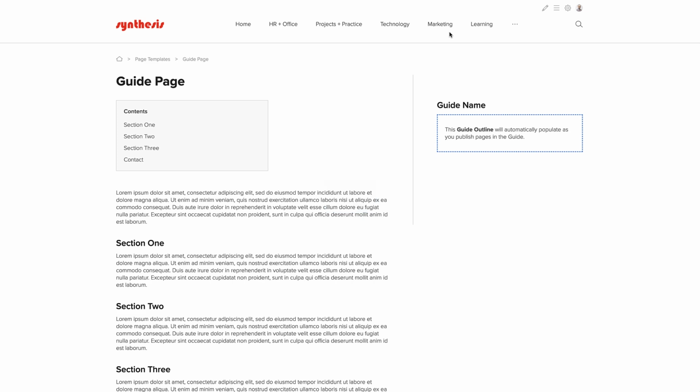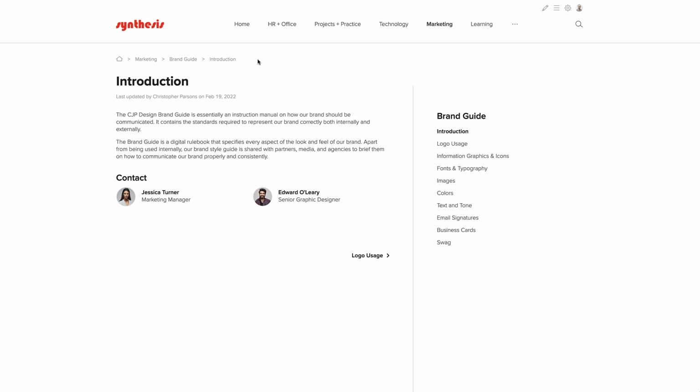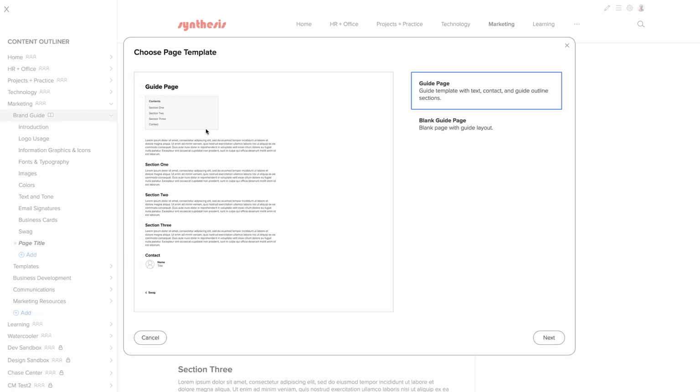I'll navigate to our brand guide in the marketing community and then open the content outliner. I'll click Add, Add Page, and you'll see on the preview on the left that the guide page template now has a table of contents in it.